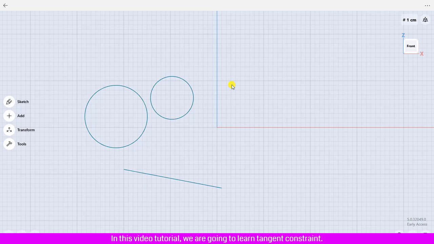In this video tutorial, we are going to learn tangent constraint. Tangent constraint is used to create tangency relationship between curves or circles with line segments at a single point. We are going to apply the tangent constraint to the circles and then a circle with a line.